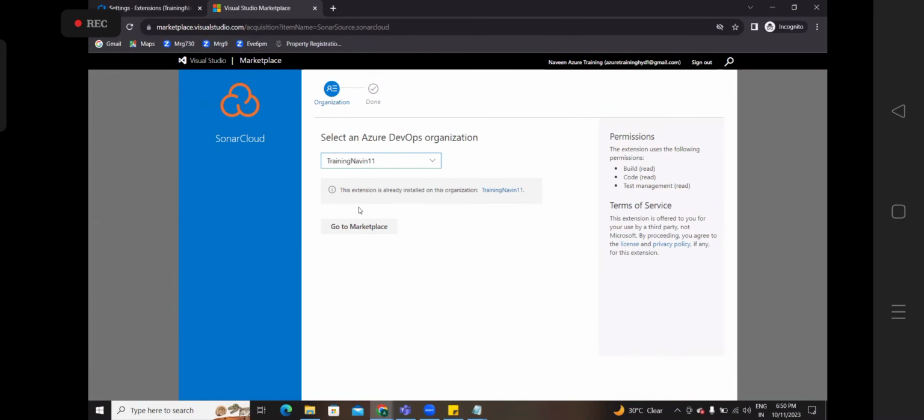First step is clear. What to do? You have to go to your DevOps account, then go to organization settings, then go to extensions, then browse marketplace. Then search for SonarCloud. Try to get a genuine product from there, like from SonarSource, or go with the one with more downloads. So do that first, and then click on OK. Clear?